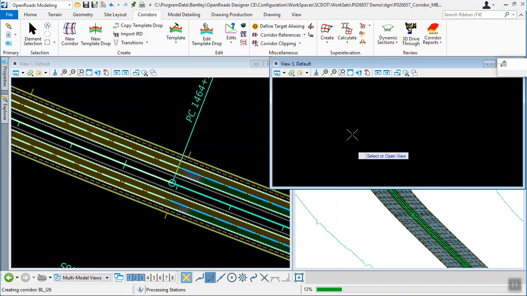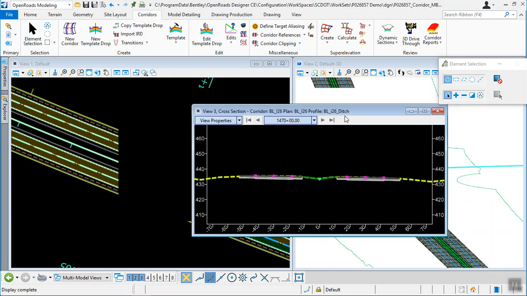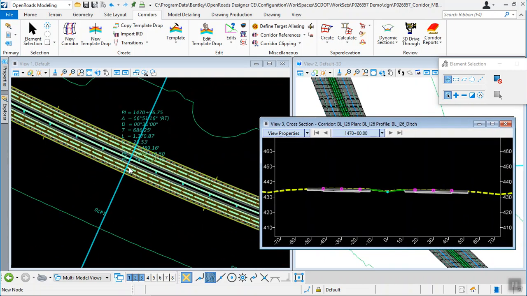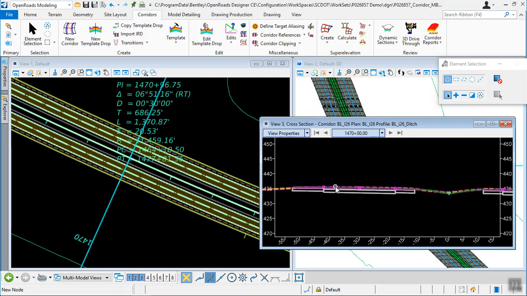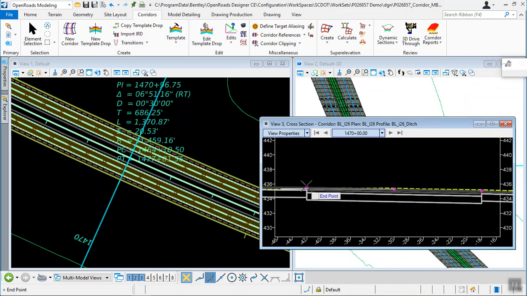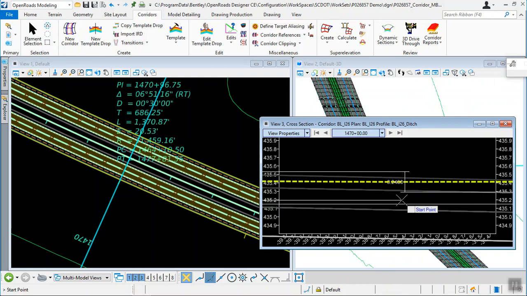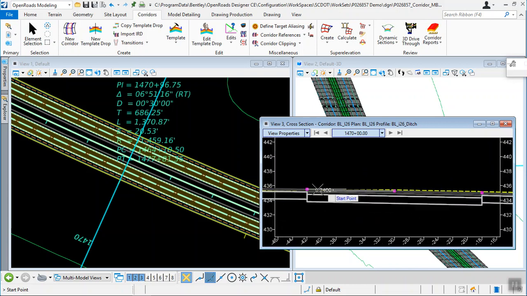Excuse me while I take a sip of coffee. Easiest work I've ever done. All right, let's look at one of these stations. 14. Then we'll do 70. 1470 is right there in the middle. Yeah, it looks good.